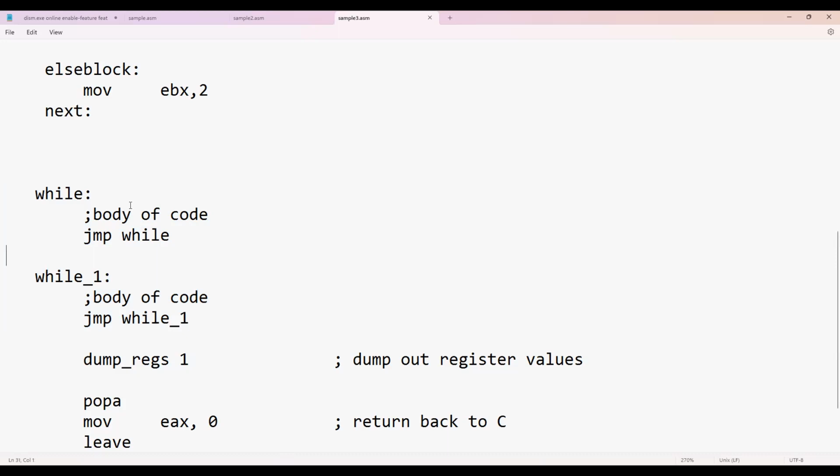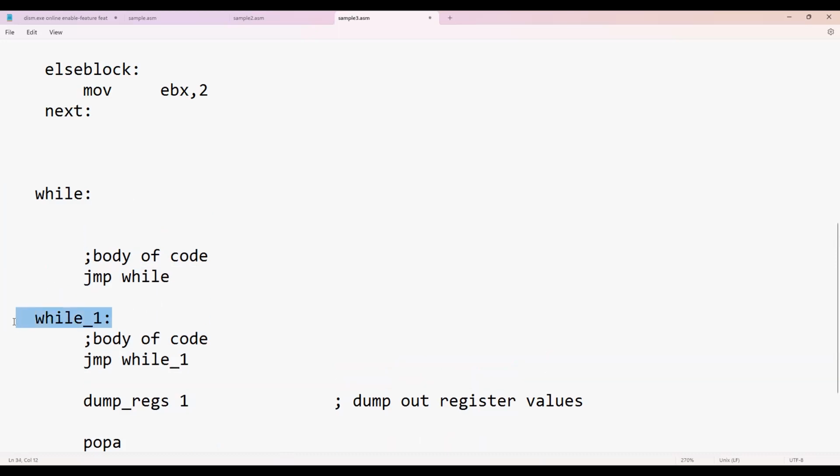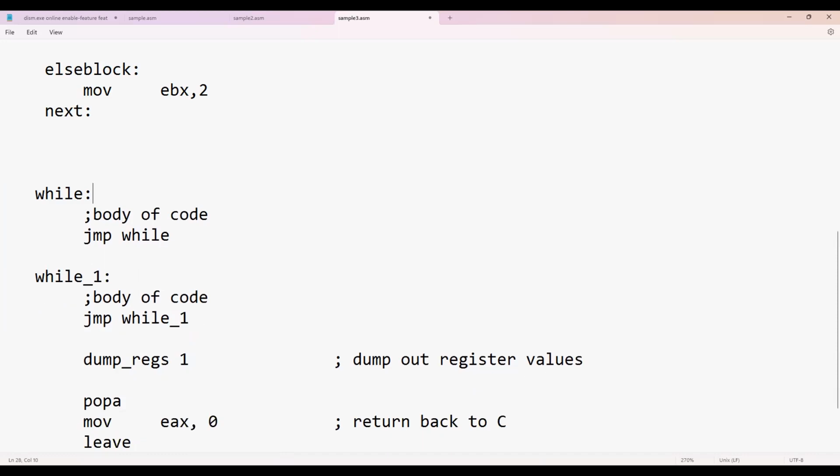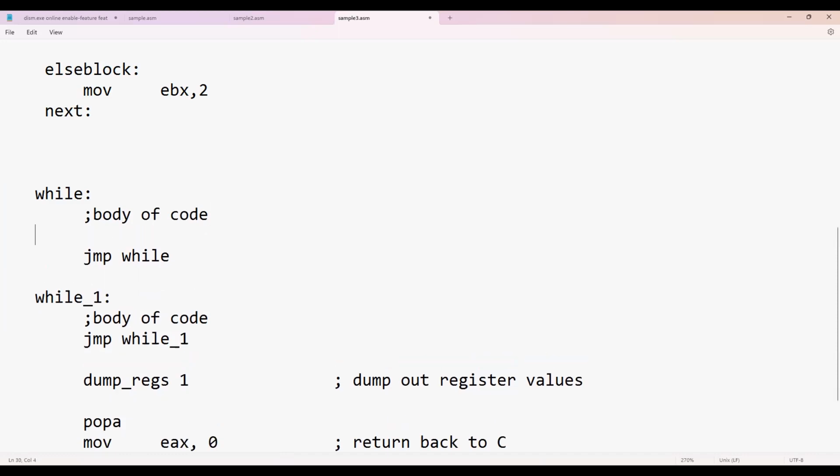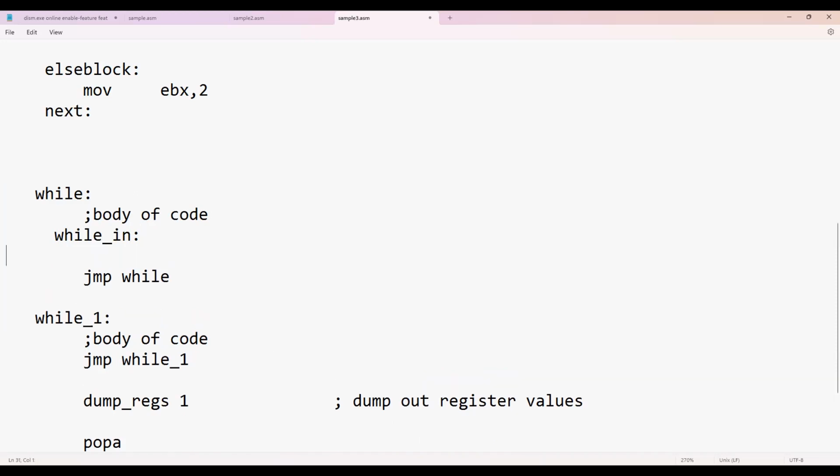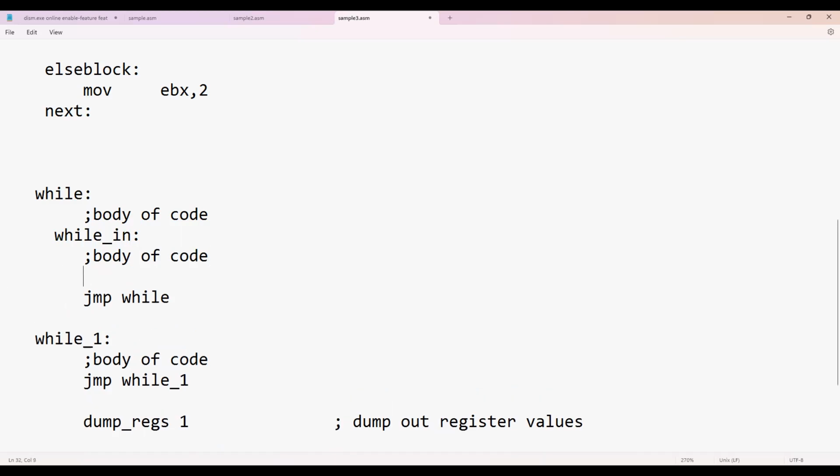It's actually possible that you nest these labels. So in your body of code, you can have another, I'll just indent it a bit, just to indicate that it's nested. So we can have a body of code here again. And then we can say jump to while in, or your inner while loop, and then we can say jump while. So this is an example of your nested while loop.